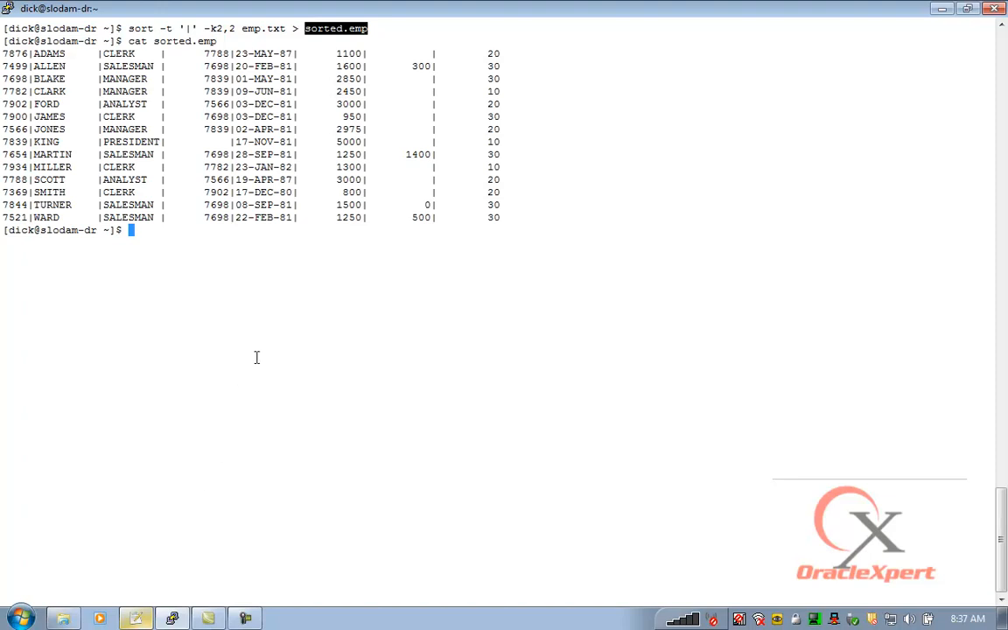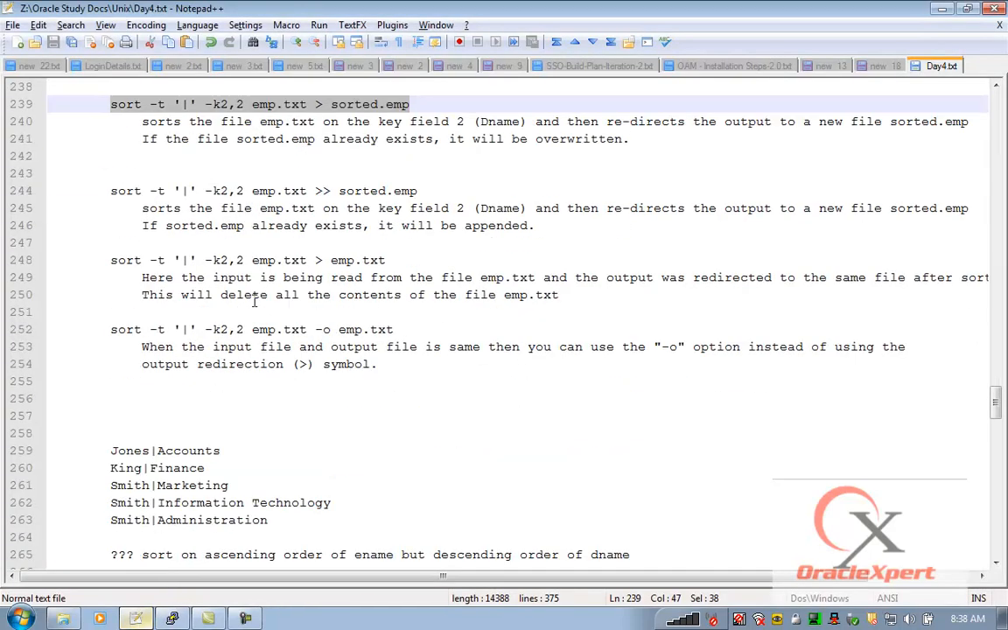Now I am taking a backup of my emp.txt because the next exercise is somewhat dangerous. So I made a fresh copy of this thing. I said make a backup of emp.txt as emp.bak. So once it has been backed up, now I can talk about how to redirect the output to the same file.